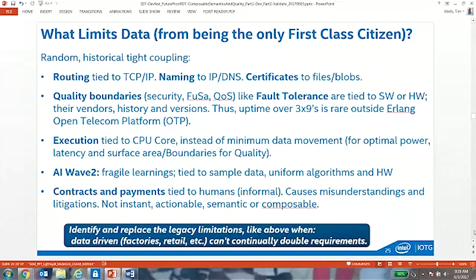Today's execution and computing is tied to an entire core, so your data has to hop all over that core, moving over what's known as dark spaces, huge 10 nanometer spaces of transistors, because the data has to keep moving. And that affects all power, latency. That is now your surface area and your boundary for security, fault tolerance. Every time you move the data, it affects all of these. Data movement equals the cost of power, latency, and the boundary area for security.